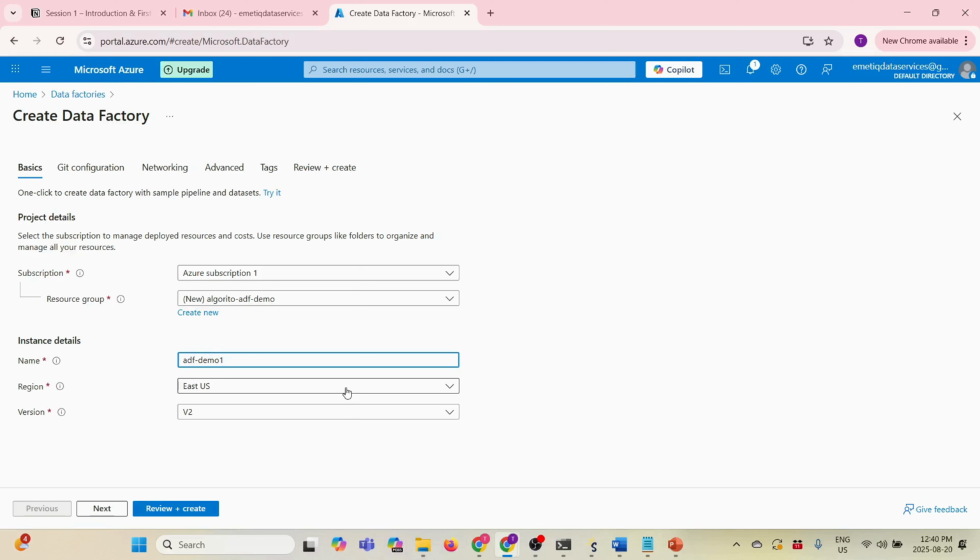There is Git configuration. We will discuss configuring Git once you get familiar, once you get comfortable with the data factory. For now, we can skip that part. And then networking also, for now, we can skip that part. This is going to be a beginner friendly one, so I'm not going to add any complexity. Everything is going to be the default one, and I'm not adding any tags as well.